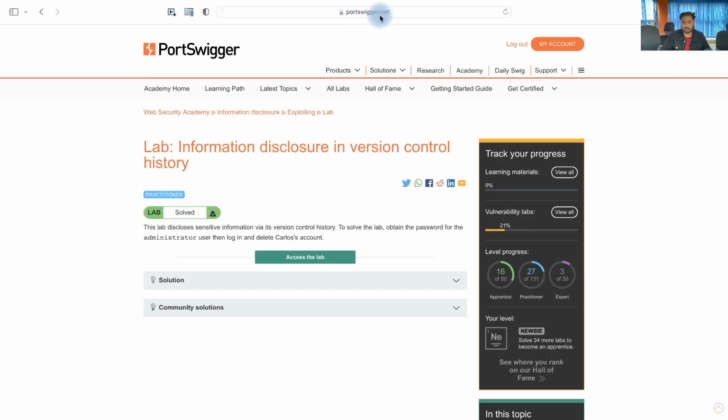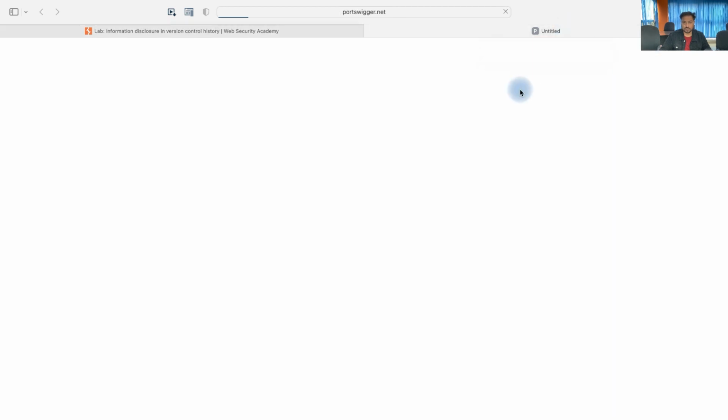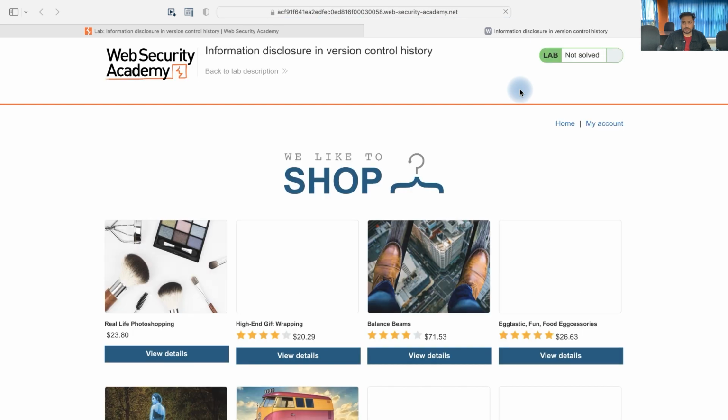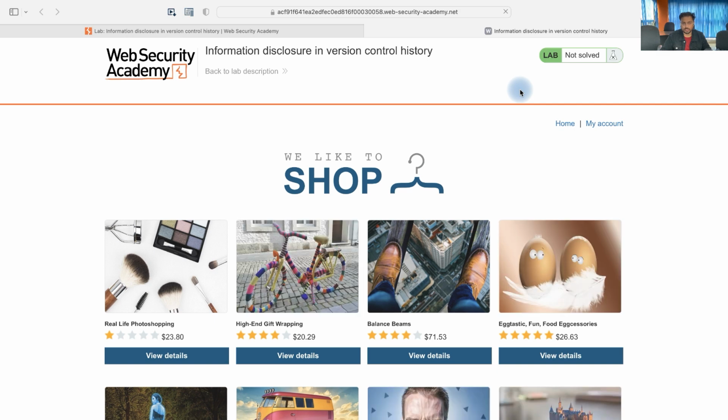You can simply make an account on portswigger.net, and you can see what we need to do: we need to obtain the password of the administrator. You can go here, access the lab, right click, open link in new tab. It's just an example I want to give you, because even you can practice this lab directly. Just make an account, start this lab, and practice around. This is very important.